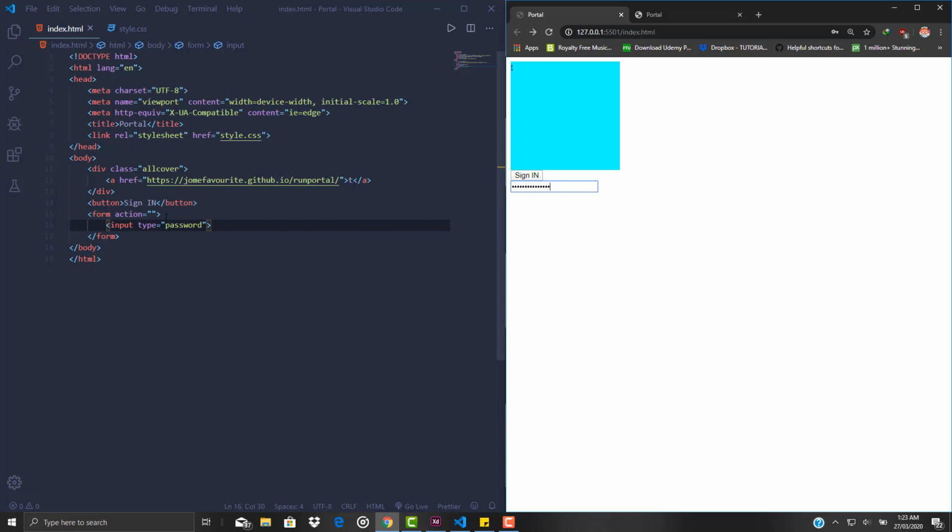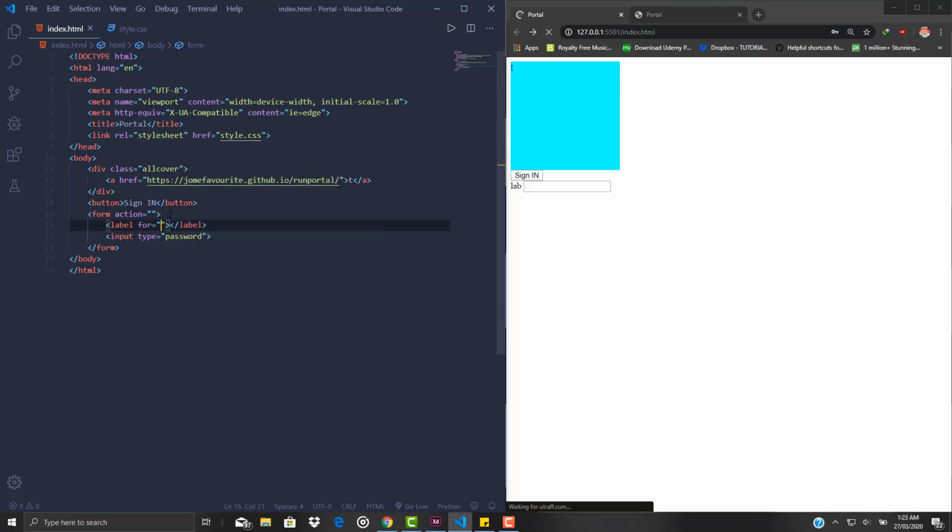So we also have label. The label tag defines a label for an input element. The for attribute of the label tag should equal the ID attribute of the related element. So let's say we have matrix. It should also have an ID matrix.